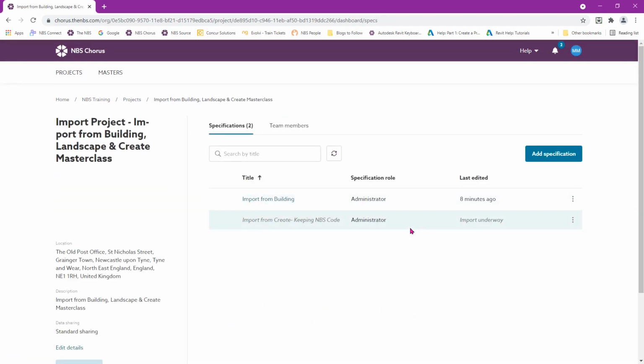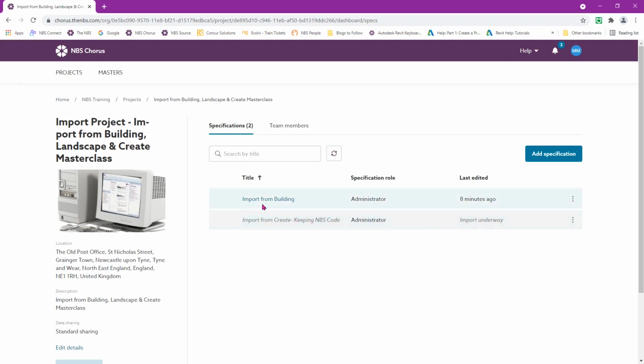Okay, so now I'm going to import the same Create file again, but this time I will update the codes and clause titles. And we can just see here the import from building has finished. It finished 8 minutes ago, and you can see this is appearing just now as a normal spec, and we have all of the same options that we would for a normal spec as well.